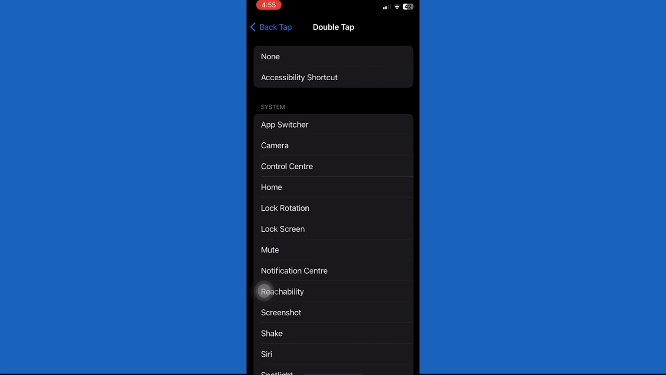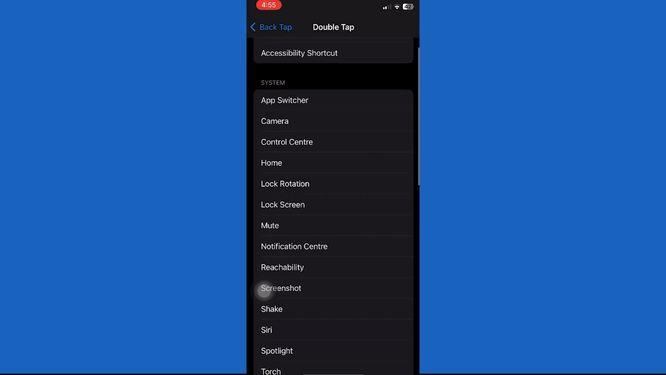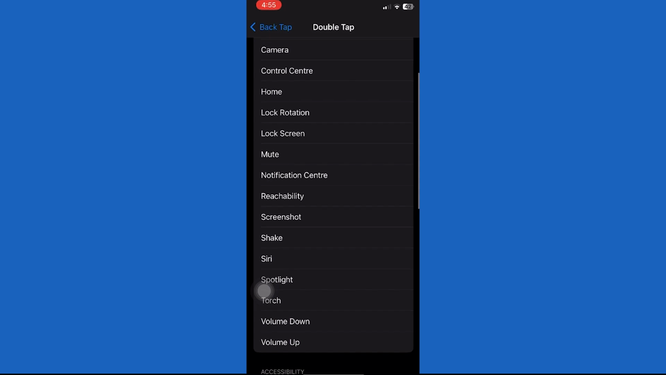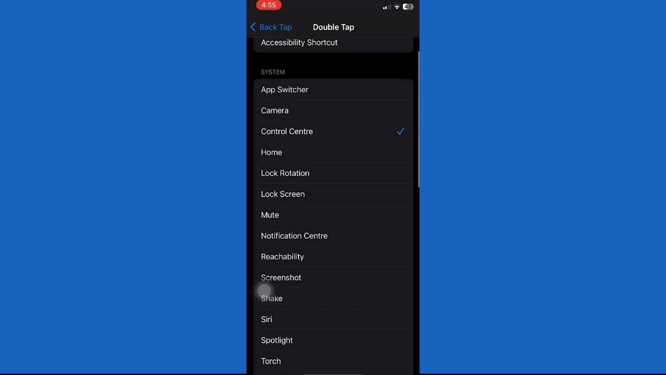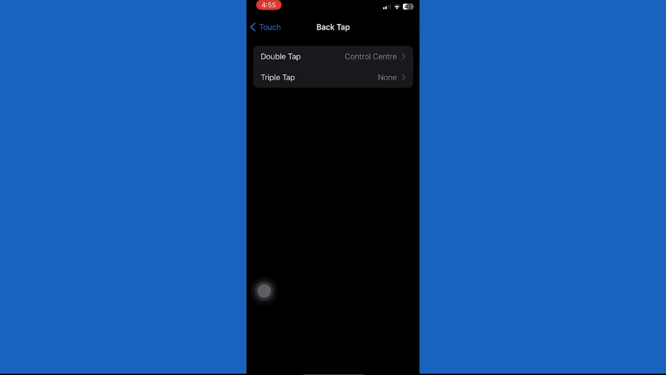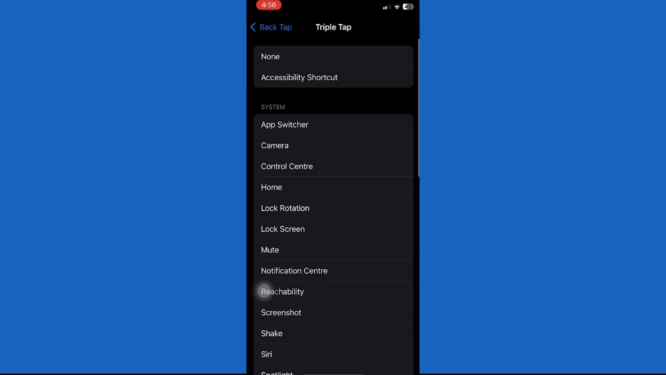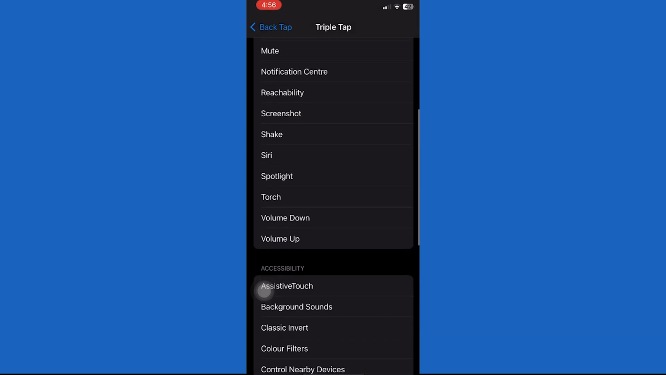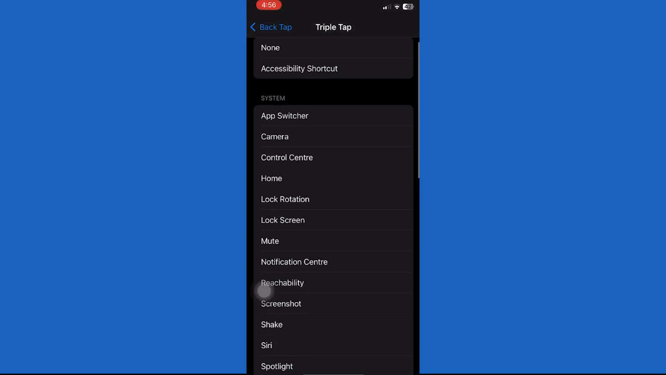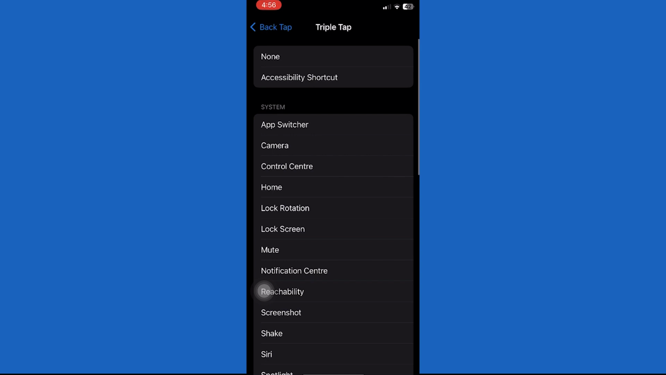Then select an action that you want to happen when you double tap the back of your iPhone. For example, I'm going to select Control Center. After that, go back and tap where it says Triple Tap. Then you can also select an action that you want to happen when you triple tap the back of your phone. For example, I'm going to select a screenshot.